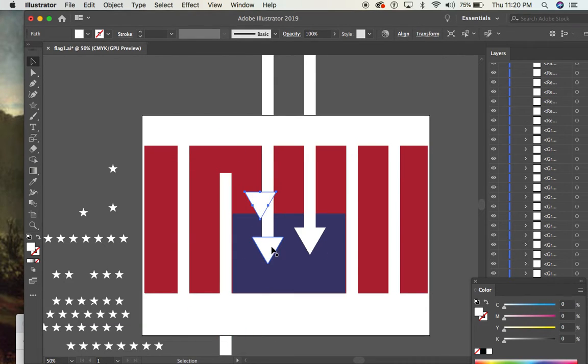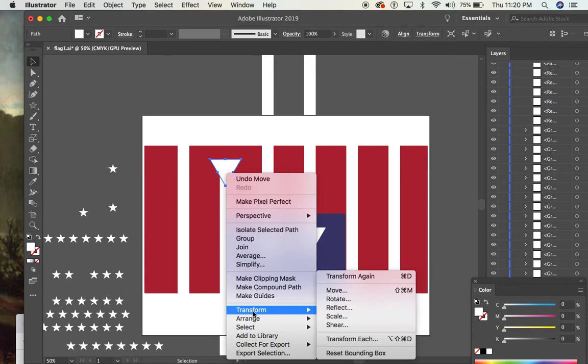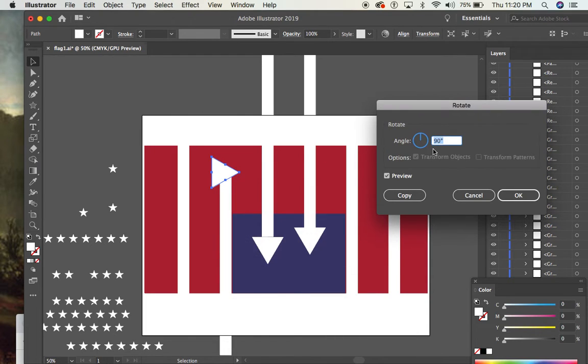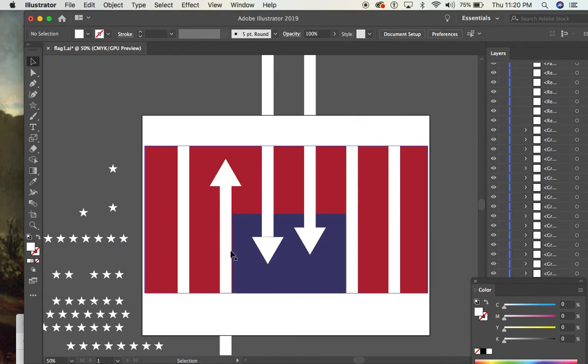Command C, Command V, or Control C, Control V. I can copy those. Transform. Rotate. I can do 180 on those, I think. There we go. And so I got all this action. Some going up that direction, some come down this direction. Bringing some new shapes and dynamics to this flag.